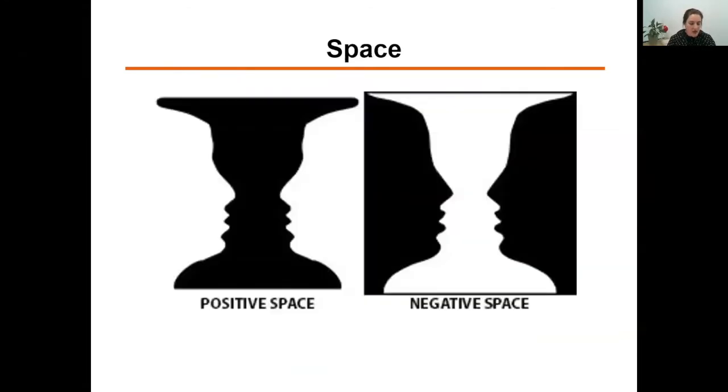And the last one that we want to look at is space. Space is the area between and around objects. In art, space refers to how a piece of artwork is organized, the area above, below, and within components of a piece. The relationship between these areas, the foreground, the background, and the middle ground, is strategically used by artists to give the illusion of depth to a flat surface.